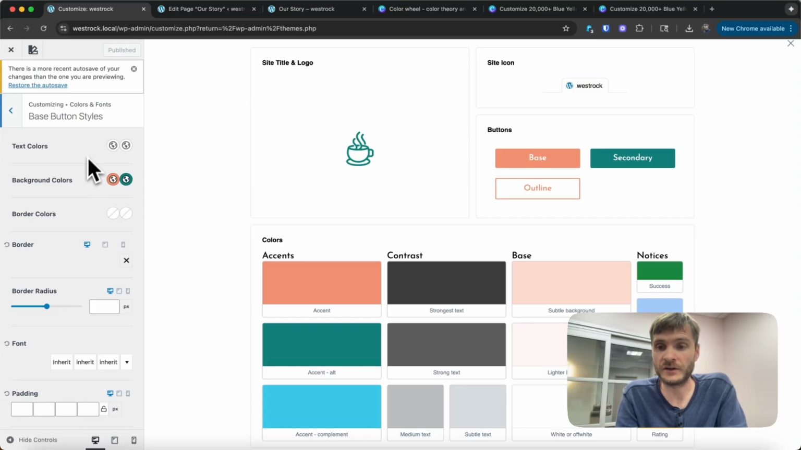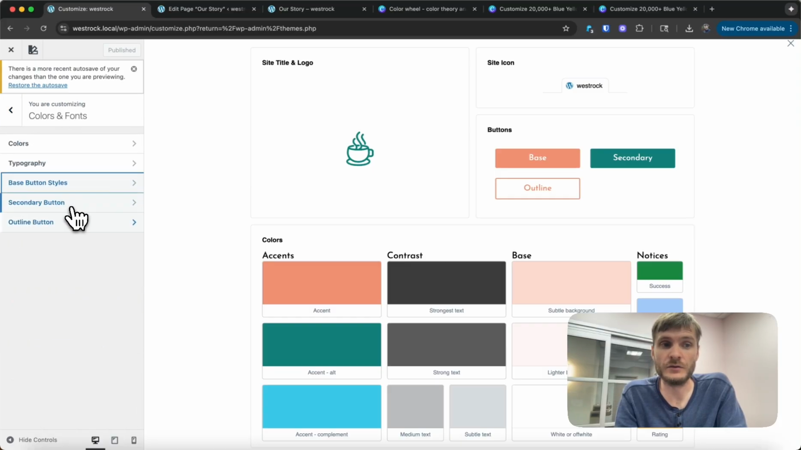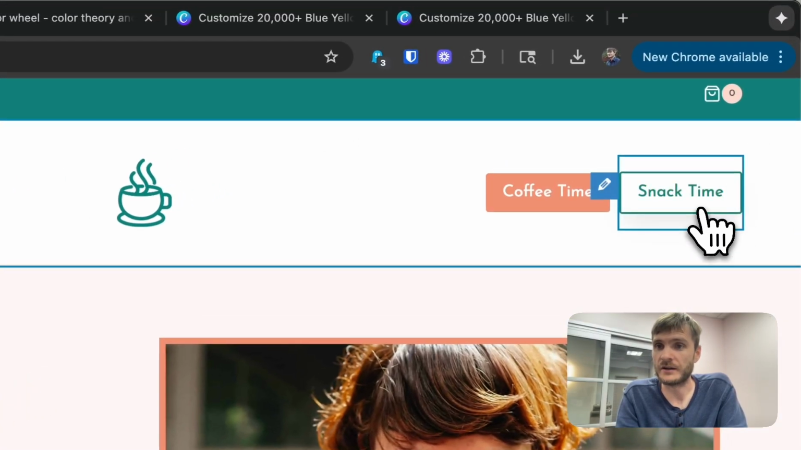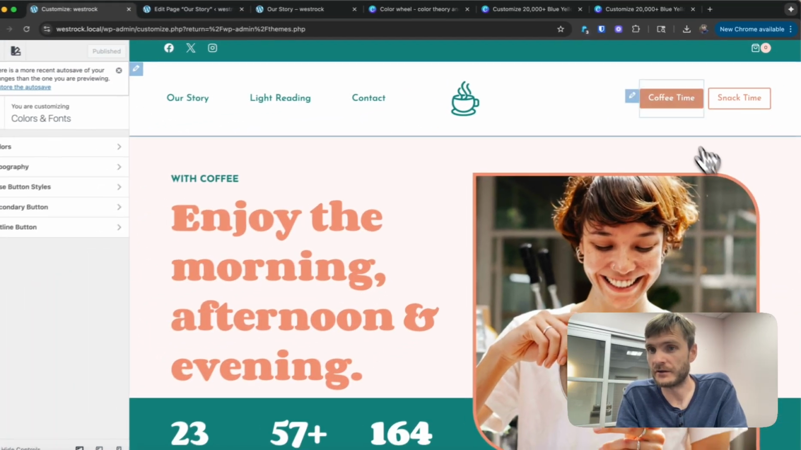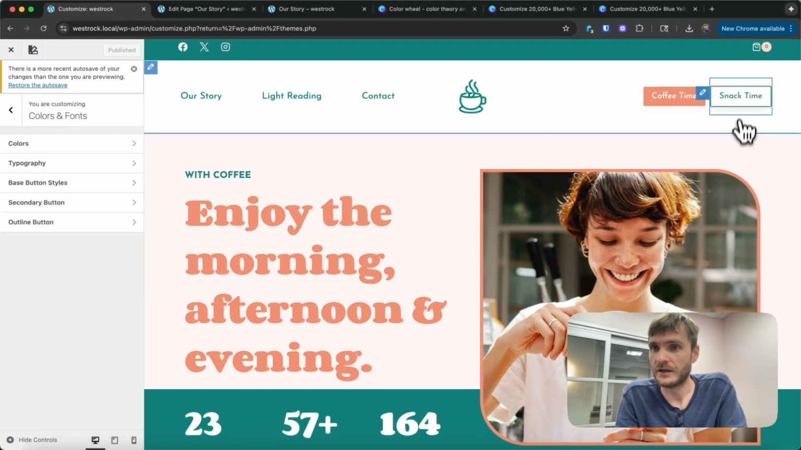Nothing has changed there. Same controls, same effects of your overall buttons on your site. These two just provide additional levels of control for these other kinds of buttons. So, for instance, I've got an outline button in my header here, coffee time and snack time.